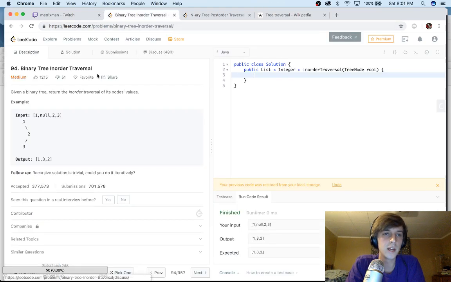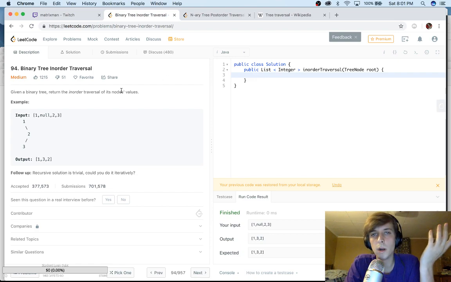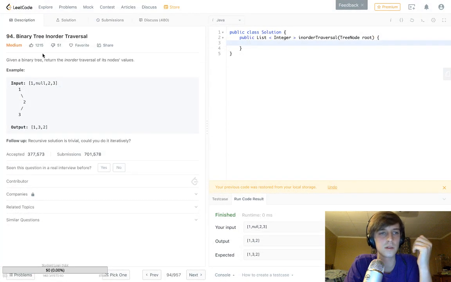So we're doing the in order one. The post order and pre order were easy difficulty, and the in order one is medium for some reason. It's a little bit different implementation. It wasn't too bad, but let's just get it going here. So we're given a binary tree, return the in order traversal of its node values, right? And I just explained that.